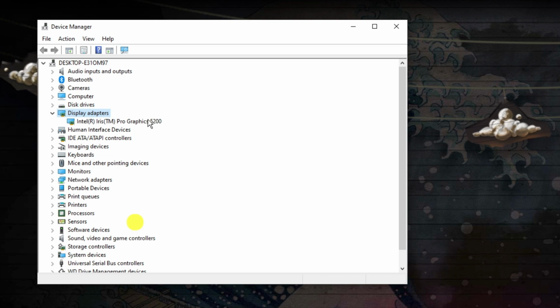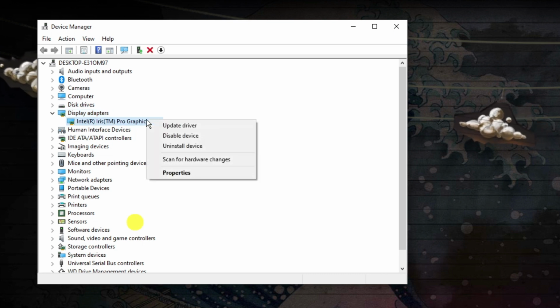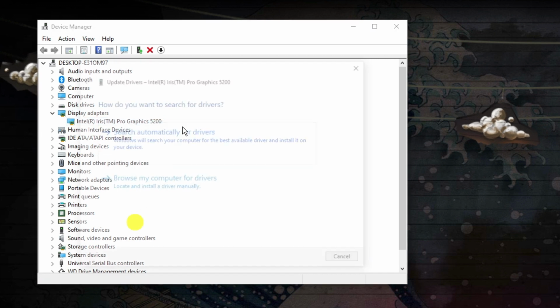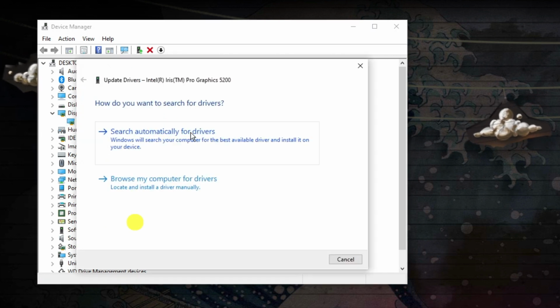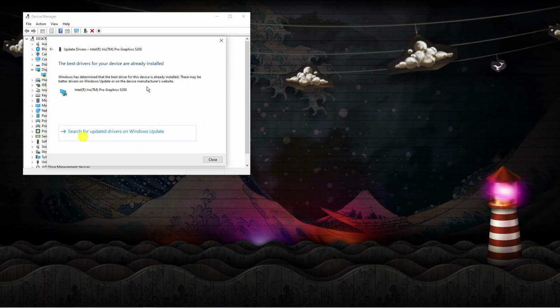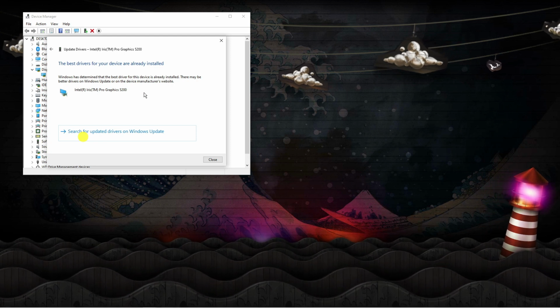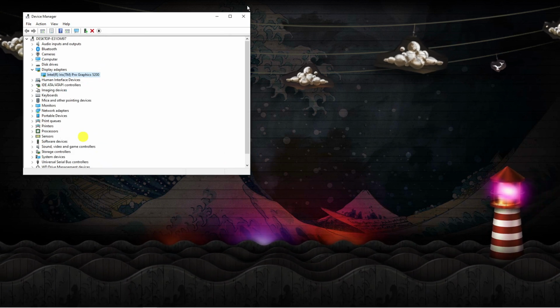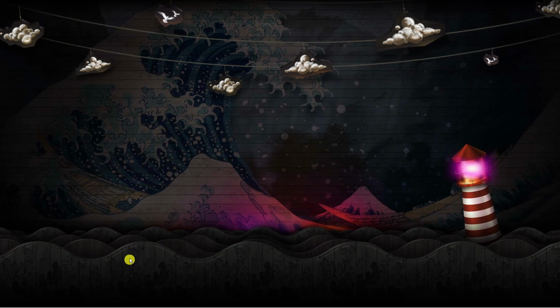Now make sure your drivers are up to date. To do this, right click onto your graphics card, click onto update driver, and then click onto search automatically for drivers. This is going to tell you if you have the most up-to-date drivers. If you don't, you'll be given the option to install the most up-to-date drivers. After doing this, you can come out of this, restart your PC and try and run Roblox again.